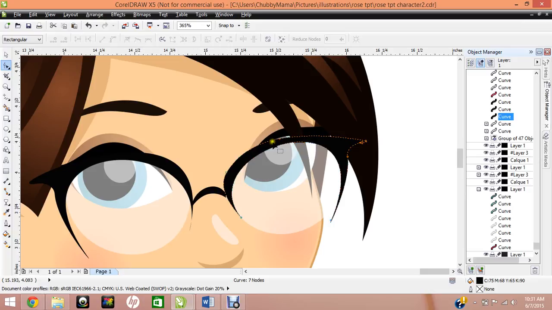If you have kind of a bumpy curve and it's giving you an issue, you can put a node on one side and a node on the other side and then delete the one in the middle, and that will smooth it right out. Kind of one of those little tricks.